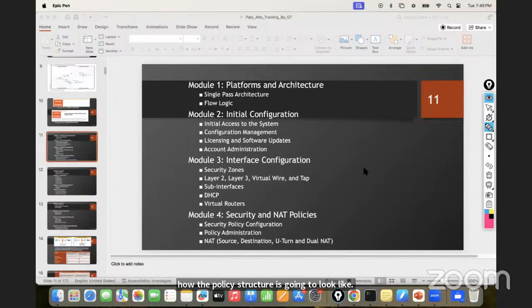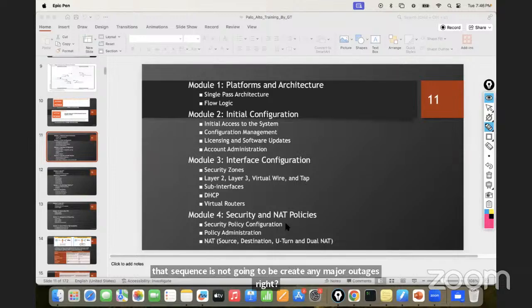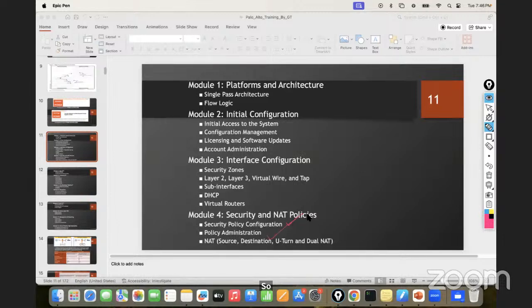This is the most important thing, guys, right? People are always confused when we have the security level of the configuration. They don't know how to decide the sequence. What is the best approach to define the policy, so that my sequence is in place and does not create any major outages, right? Policy configuration is most important. At the same time, policy administration is also important. So we are going to understand those, and when we are creating the policy for any kind of firewall rule, we'll try to follow the same concept.